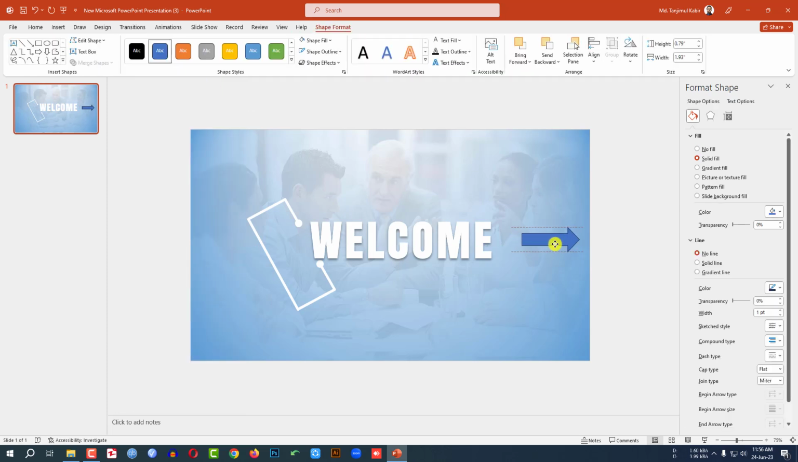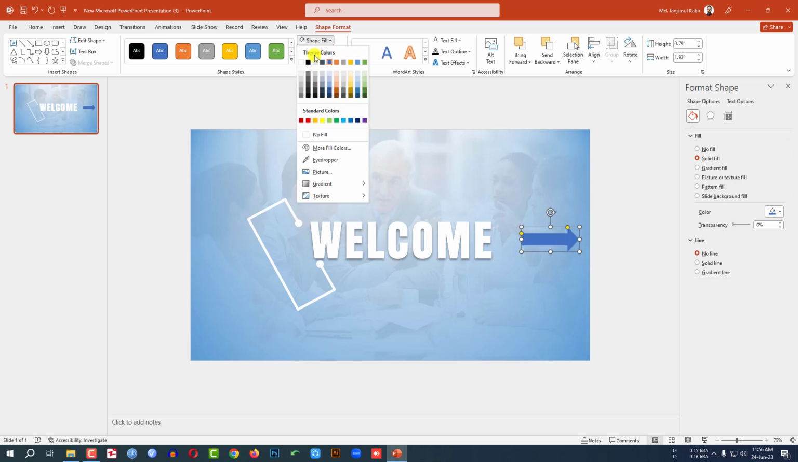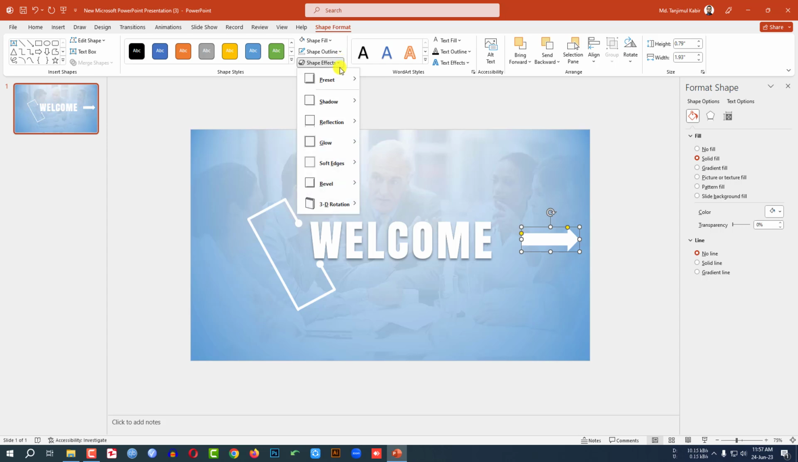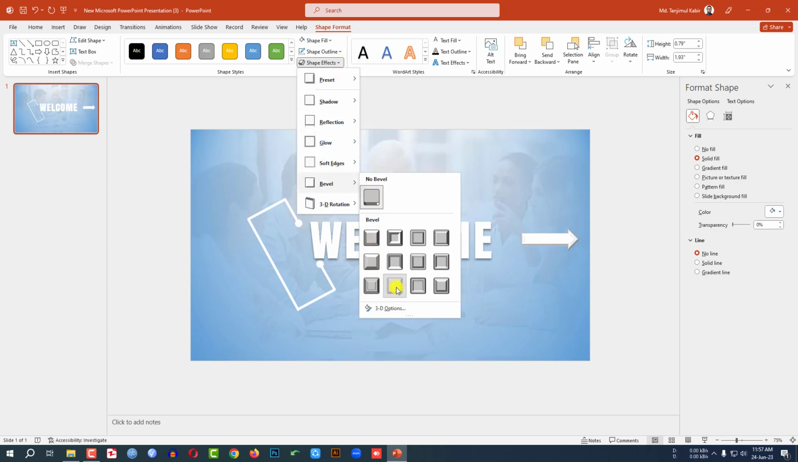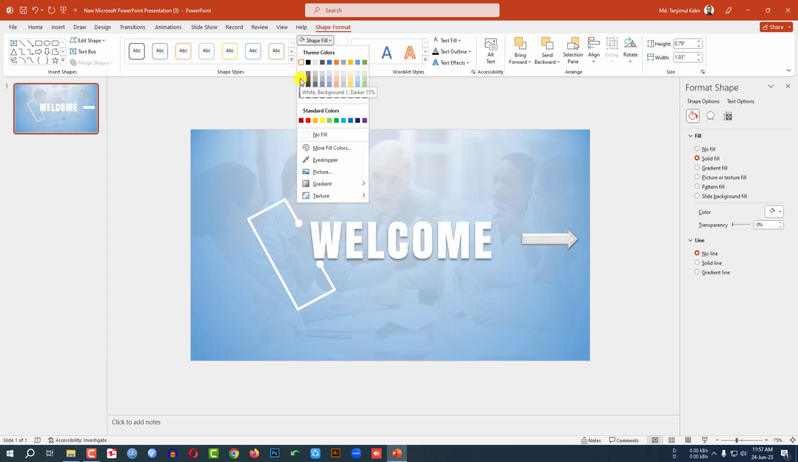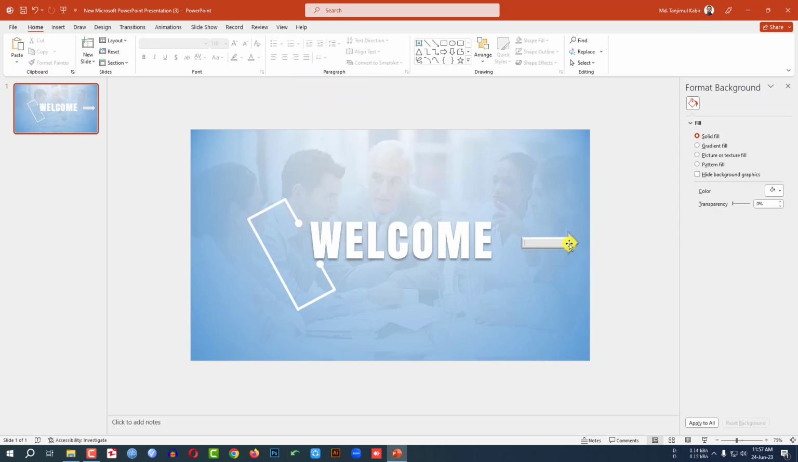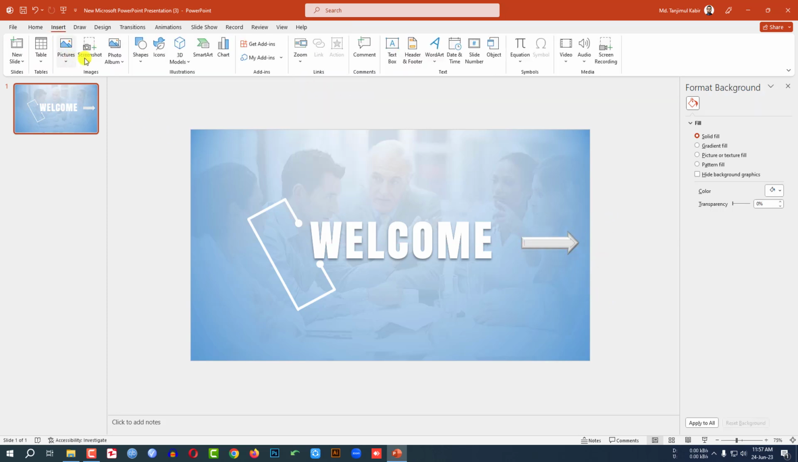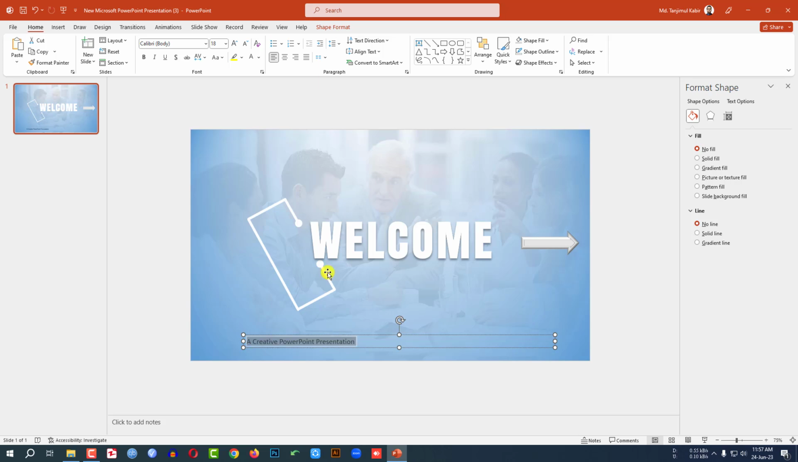Go to Insert, go to Shape, pick a right arrow shape and drag it over here like this, place it here. Go to Shape Outline, no outline, Shape Fill, white fill, Shape Effect, Bevel, this bevel. You may change the color from here. This is perfect. Then go to Insert, go to Shape, pick a text box, drag it over here, select this, make it center, increase the size, make the spacing very loose, change the color from here and bold it.